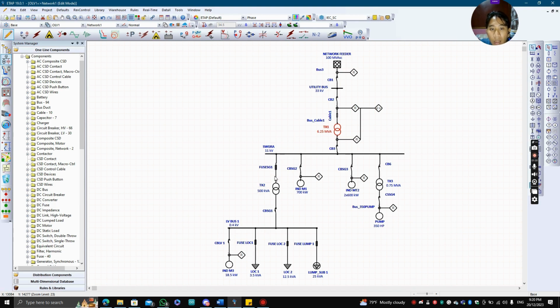And then from the switchgear A, it will connect to the transformer X2 and connect to the LV bus 1. From the LV bus 1, it consists of the induction motor 3, lamp load 2, and the lamp sub.